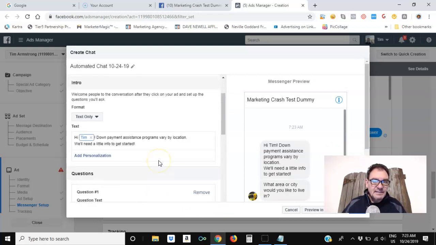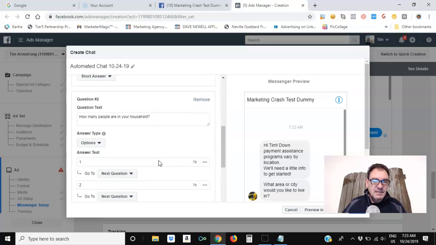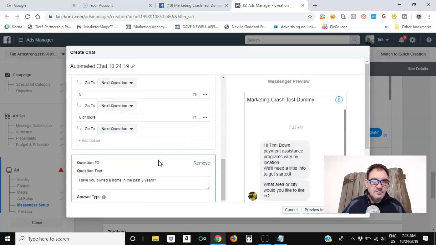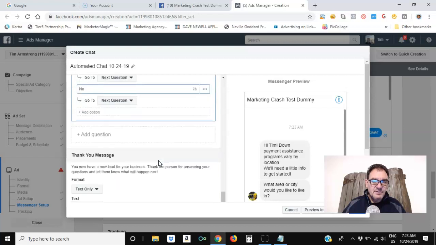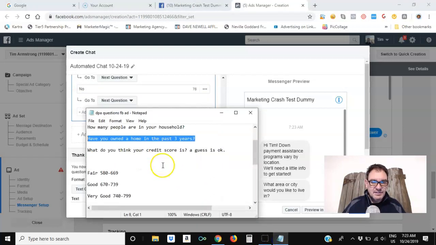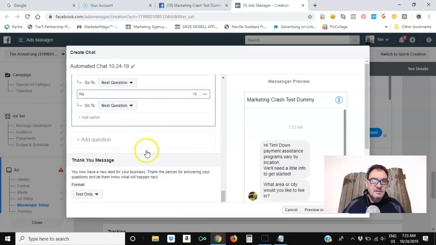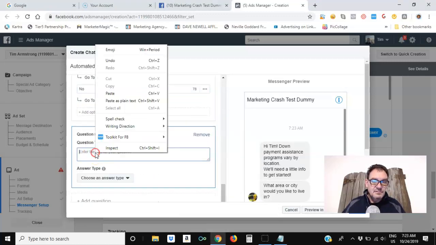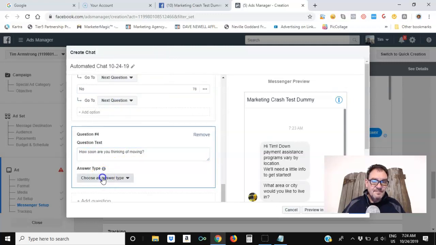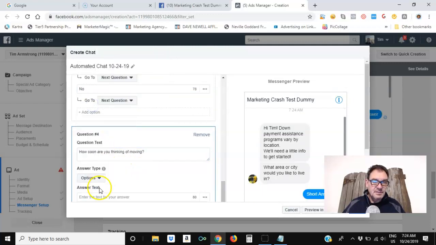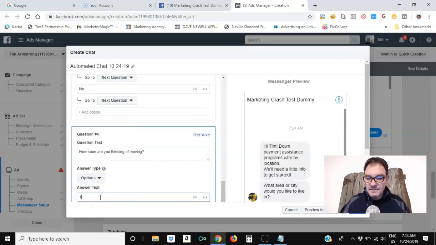All right, so we've asked city, how many people, have you owned a home in 3 years? Those are good qualifying questions. Is there anything else in here? Oh, how soon are you thinking of moving? It's not a bad one. What about your timeline? Right? So we can add a question, paste it in there. We're going to do options, because here I'm going to type 1, 2, 3 months.